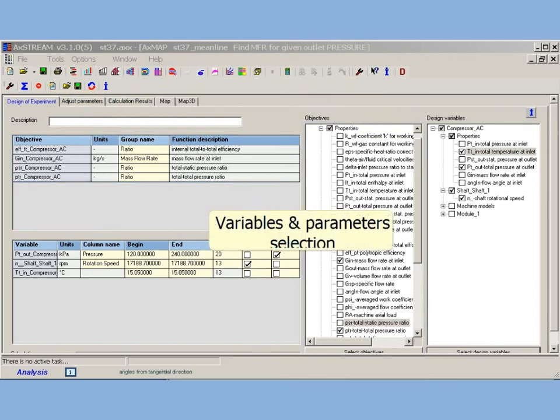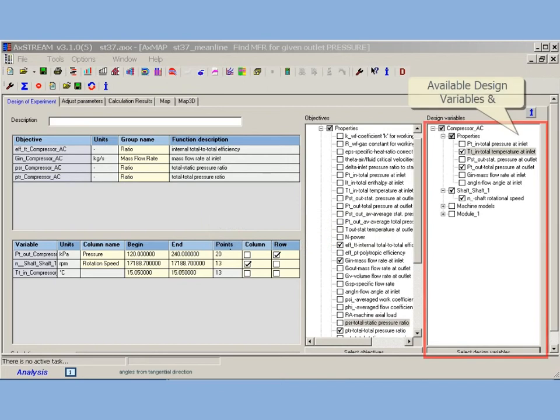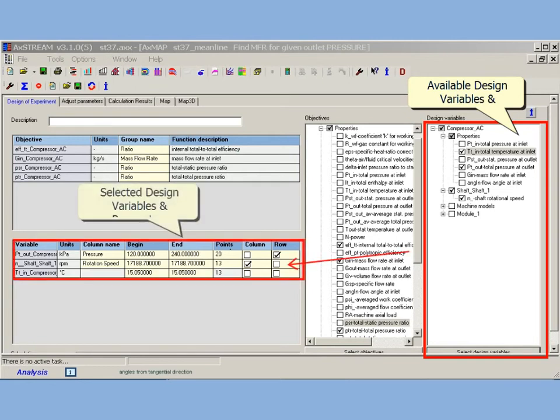Variables and parameter selection. AxMap variables are selected among AxSTREAM project parameters that have any noticeable influence on compressor performance. Mapped variables are listed in the tree-like project structure. The selected variables and parameters are shown in the Mapped Variable table.